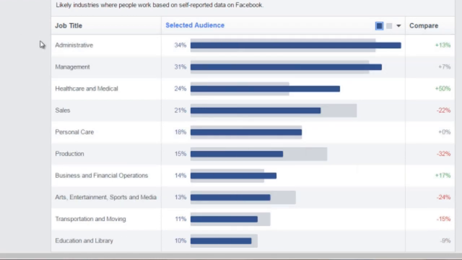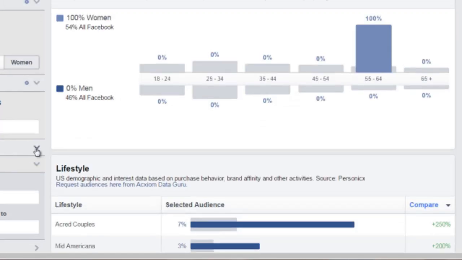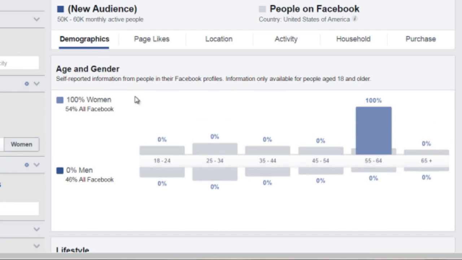We can see that they are mainly administrative, perhaps secretaries, management, healthcare and medical, sales, personal care, production, business, and financial operations. So a lot of women that have pretty high paying jobs maybe. That kind of gives you an idea of what you're selling and how that correlates with maybe their spending habits, their purchase habits, which Facebook ads also shows over here.